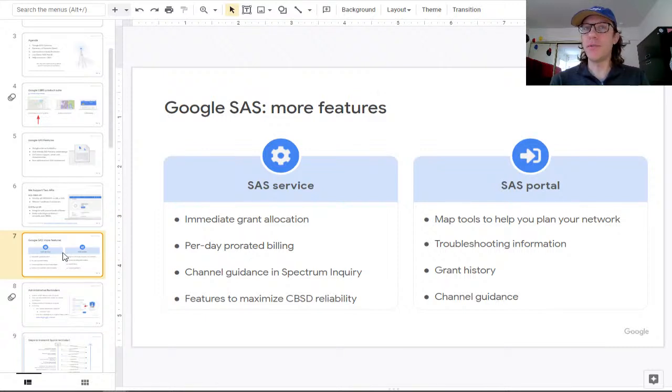Plus, something similar to what I was talking about over there on the left-hand side, you see channel guidance and spectrum inquiry. We give you channel guidance in the SAS Portal as well. And I'm going to show you that as part of the live demo today, how that works, what that looks like, and how you can use that to help you. That live demo will happen probably in about 10 minutes from now, so stick around.